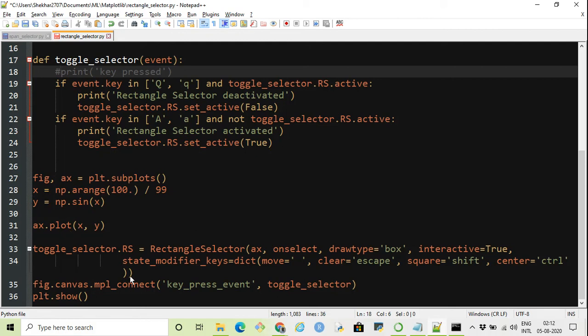Now here comes the part where we are specifying the rectangle selector. The rectangle selector is specified on the axis ax. The function is onSelect. Draw type is box, because we want to draw it in the form of a box, and because it's a rectangle. Interactive is true, which means it will allow us to interact with it. Then the state modifier keys. For example, if we want to make a square box, then we can press the shift key.